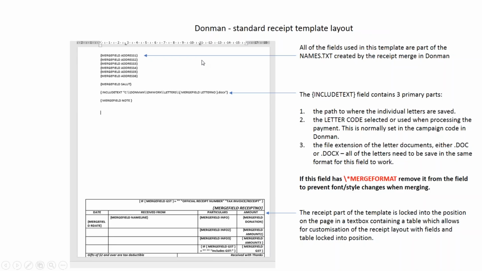In the receipt, it's really made up of three components. You've got your fields as you go through, the include text line, which contains three primary parts. One is the field itself, the include text. Then the path to where Donman is, encapsulated in quotation marks. In the path, you'll notice that it's got two slashes, okay? Because when Word's doing the lookup of the document, it ignores one of these, so we need to have the two slashes in there.